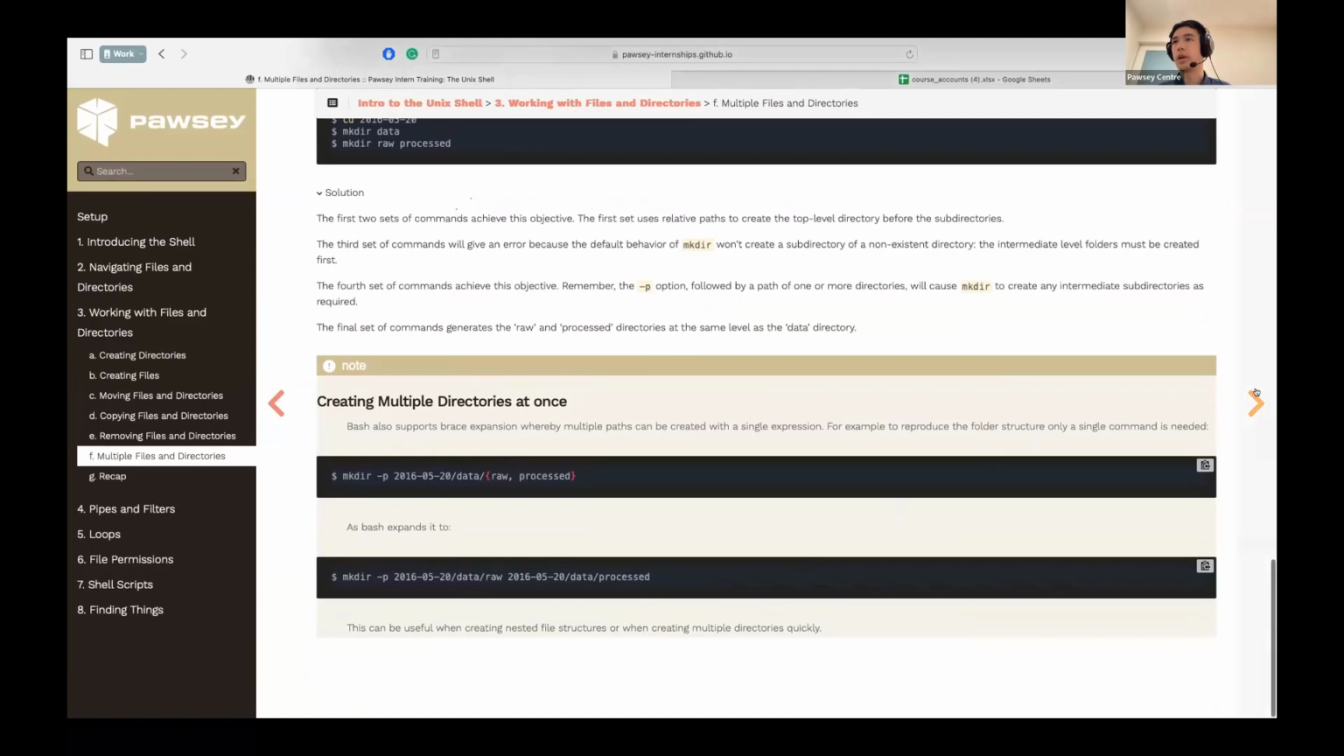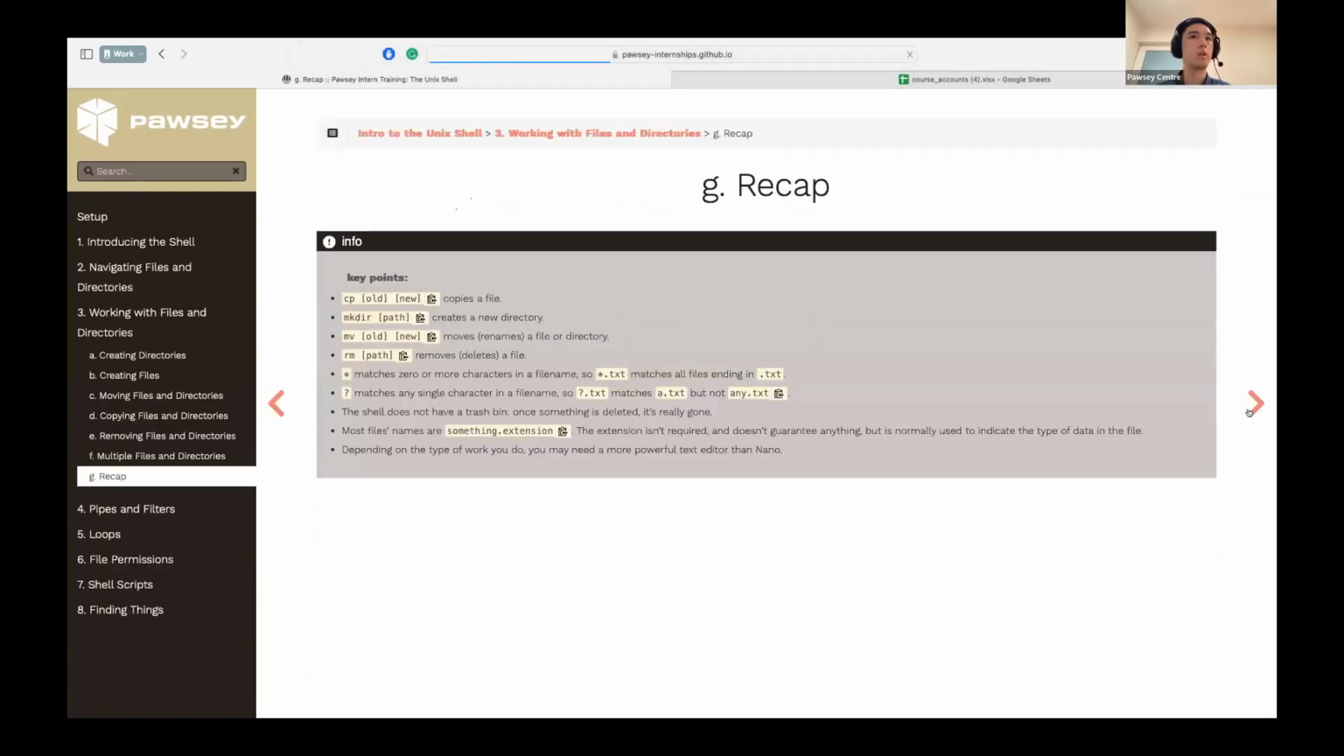And we just go to the next one because basically it's the same, just creating a folder. Here's the recap for all the commands that we have. So make sure you copy all the recap to your notes because it will be useful when you want to do the experiment in the supercomputing.